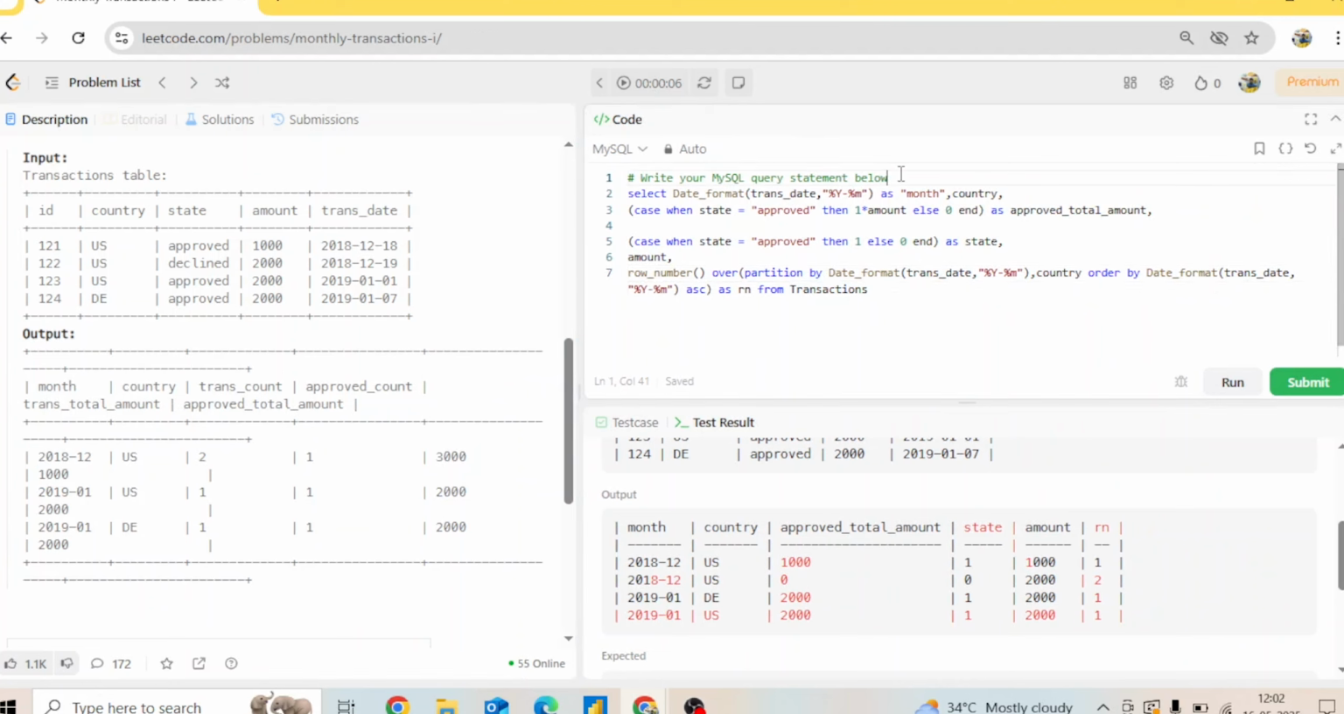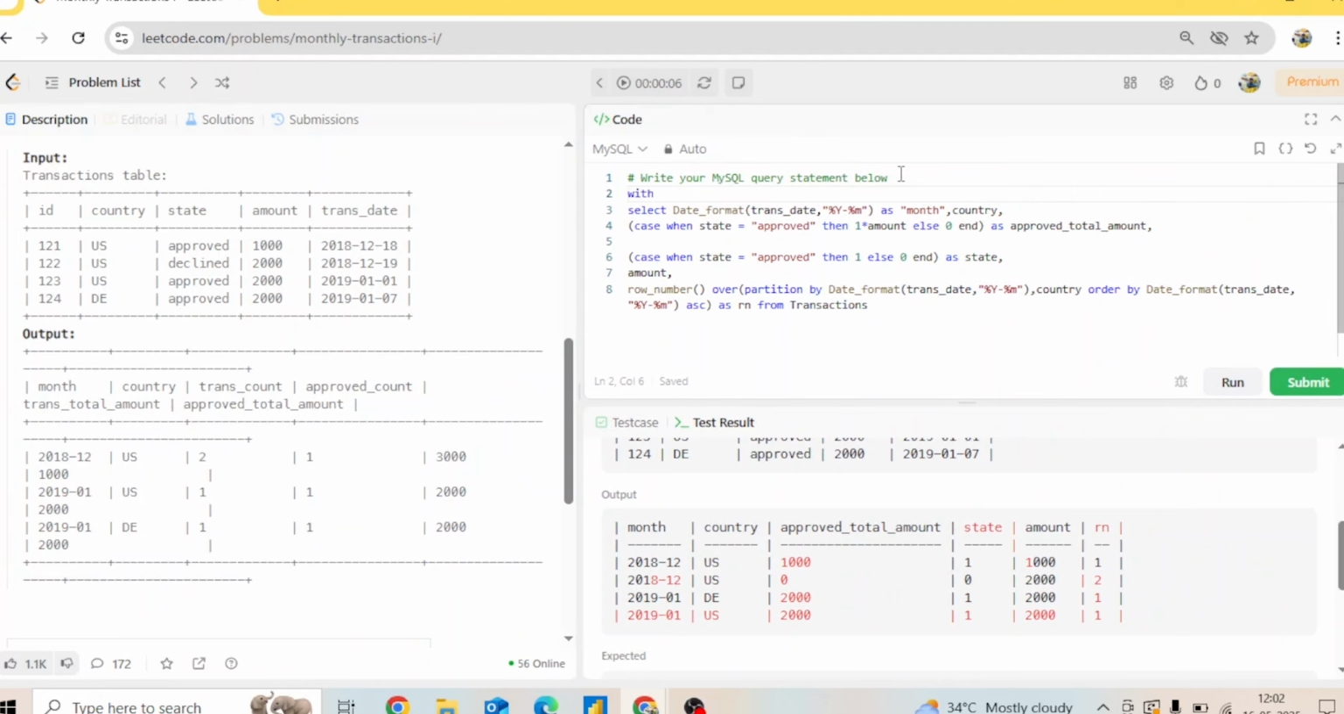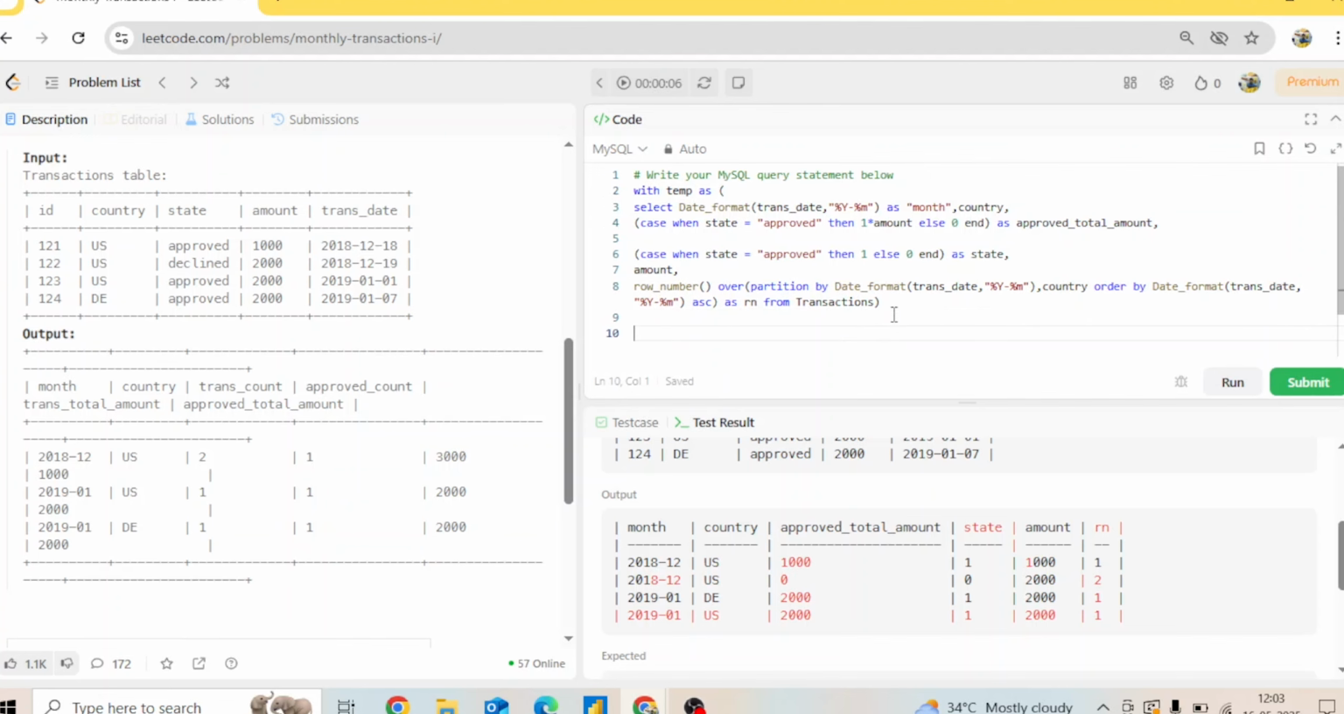So let us store this particular query, this entire table, in a temporary table with temp as this. Okay, let's store it. And now we are simply going to do an aggregation here, right? So we need to select the month, we need to select the country, we need to do max of Rn, because we need the maximum value, that is the trans count, that is the total count. So max of Rn, and obviously we need to alias this as trans_count.